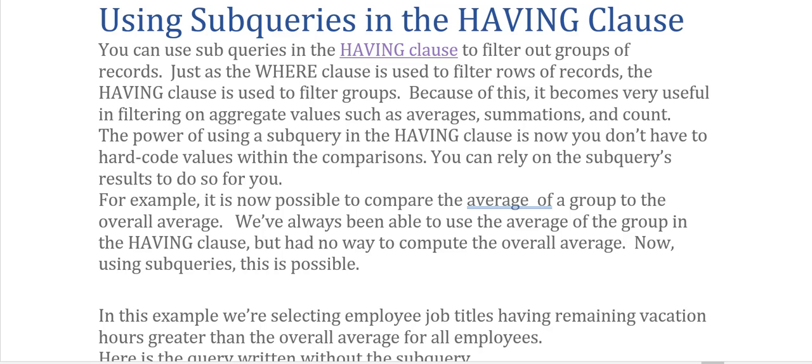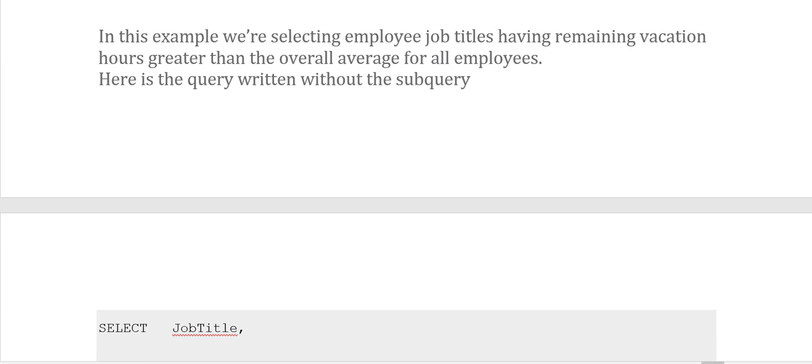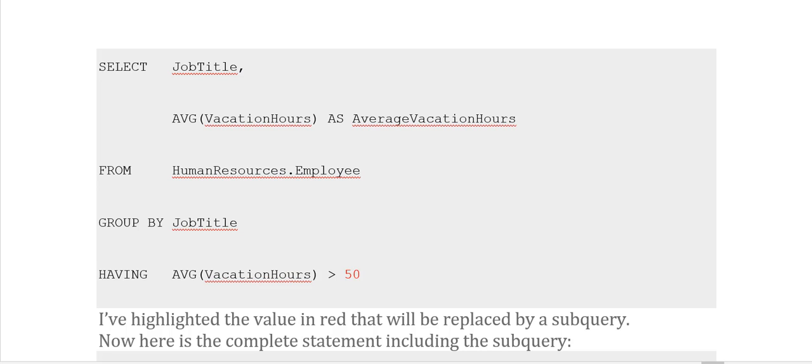In this example we are selecting the employees' job titles having remaining vacation hours greater than the overall average for all the employees. Here is a query written without the subquery. This is a simple query which does not have any subqueries. Here we are using the average with the having keyword. Select job title, average vacation hours as average vacation hours from human resource employees group by job title, having average vacation hours greater than 50. So records with vacation hours greater than 50 should be displayed, not other than that.